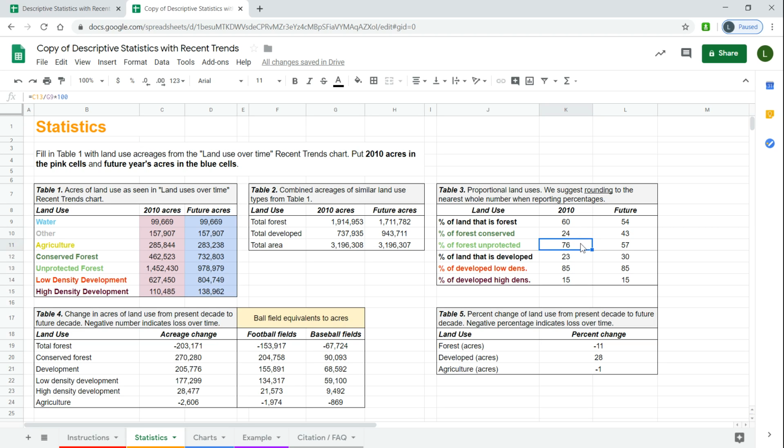By 2060, under a continuation of recent trends, Connecticut's forested area could drop from 60 to 54%, while the developed area could increase from 23 to 30%.